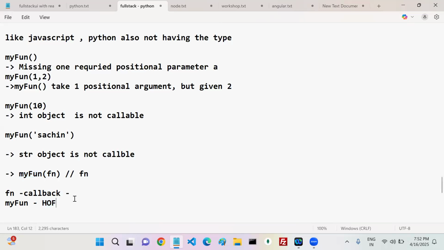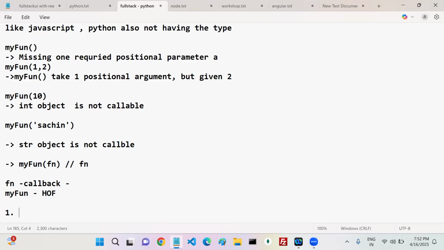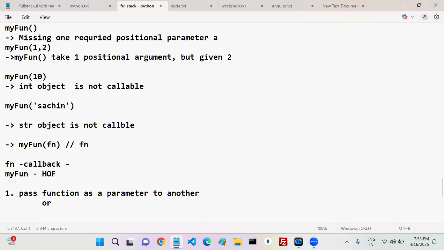Higher order functions are of two types. Two ways you can recognize them. First, pass a function as a parameter to another function. The next one is the function which returns one more function. That kind of function also we can say is a higher order function.